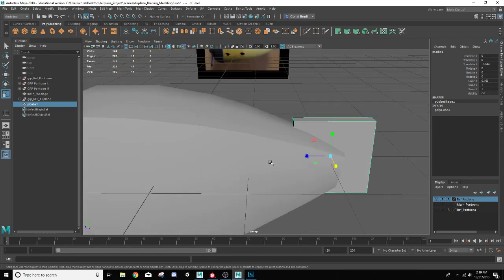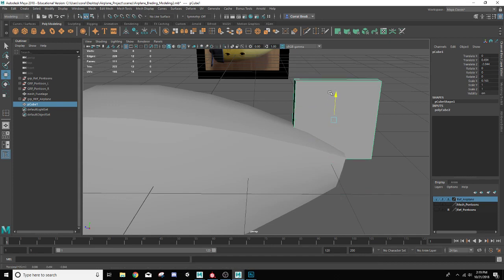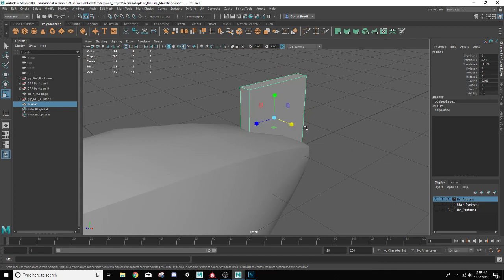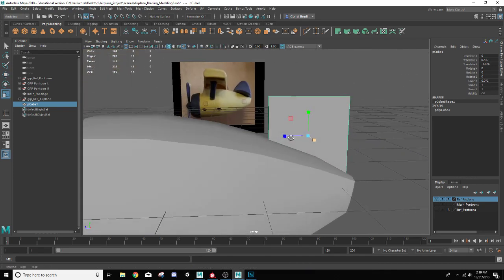Okay, we're going to translate it up, move it into the desired location, so right about in here. R for scale, we'll scale this a little bit more. Okay, that's good.